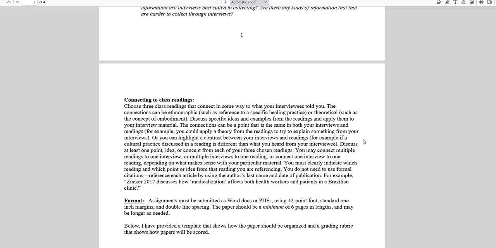It's like a topical connection. Or it could be theoretical, right? Like we've read a lot about embodiment and the body. If somebody says something in an interview that seems to reference that or to illustrate that, then that could be a way to connect it, right?